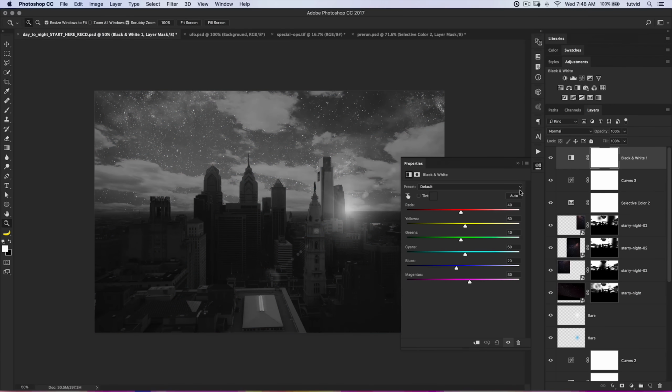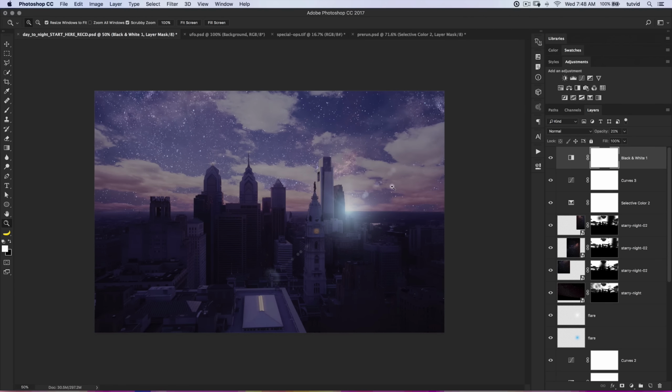So I'm going to grab a black and white adjustment layer here and maybe boost the blues. Remember, there's a lot of blues and a lot of magentas in our image. So we can really use these sliders and take advantage of how this is going to affect the image. I want it to be a very, very flat black and white because we're just going to set the opacity of this whole entire layer to like 20%. It's just going to serve to kill off some of the color.